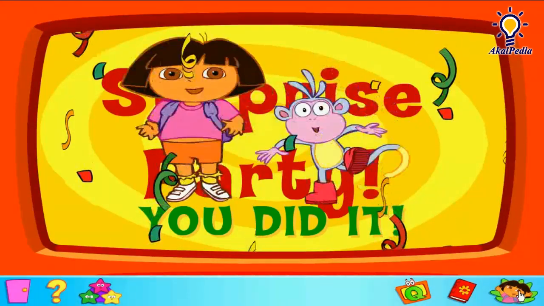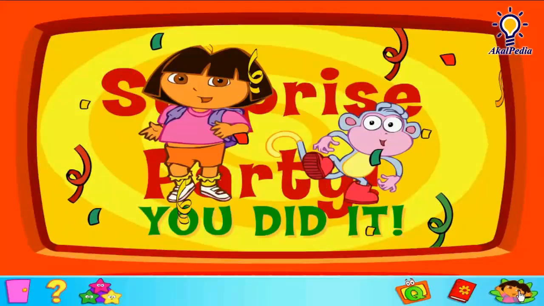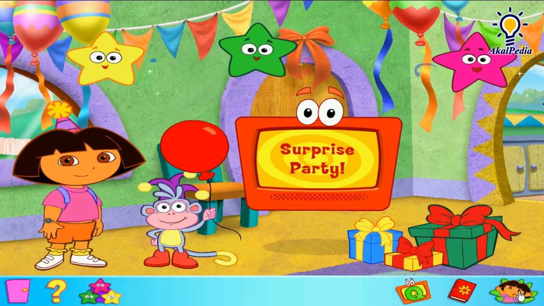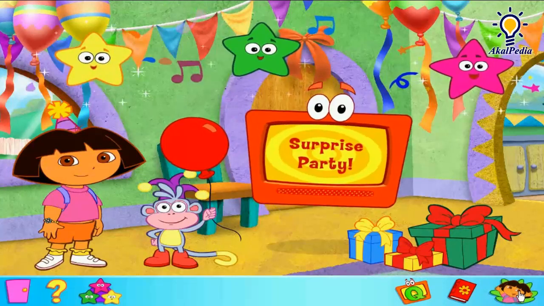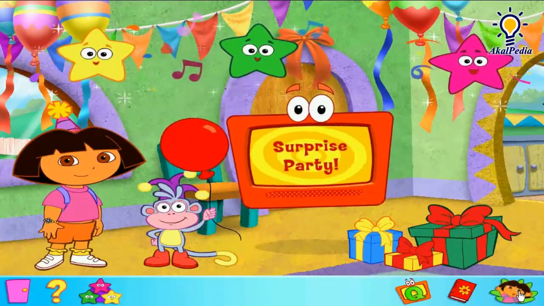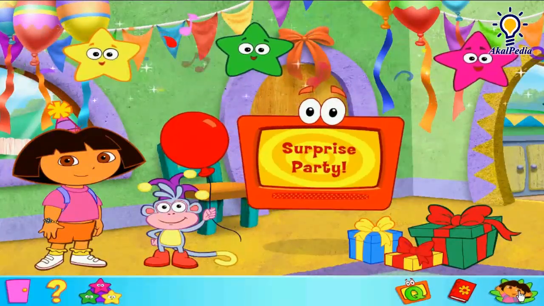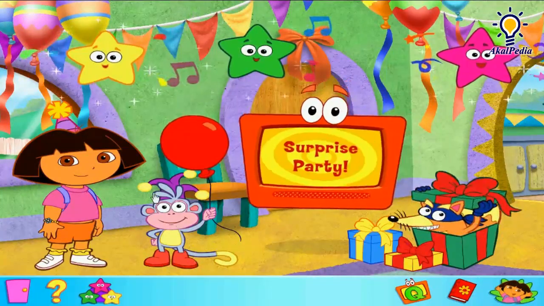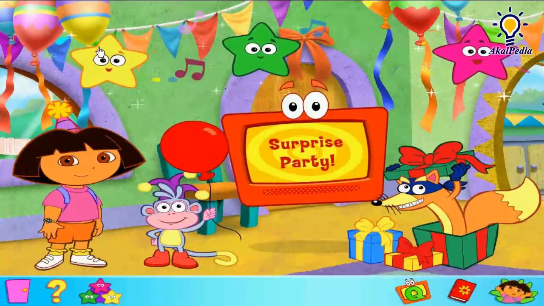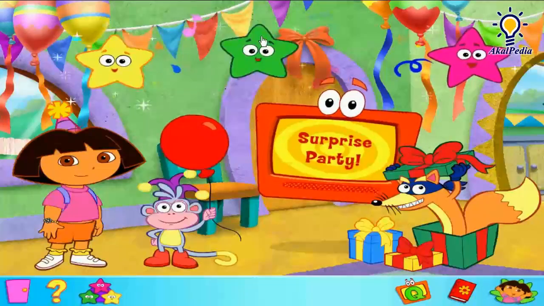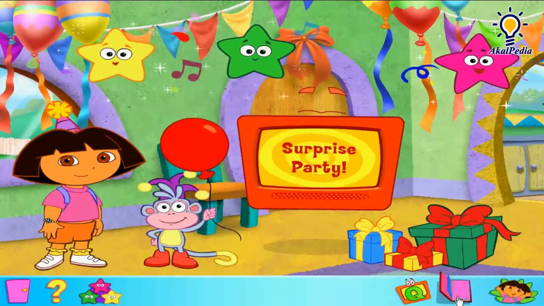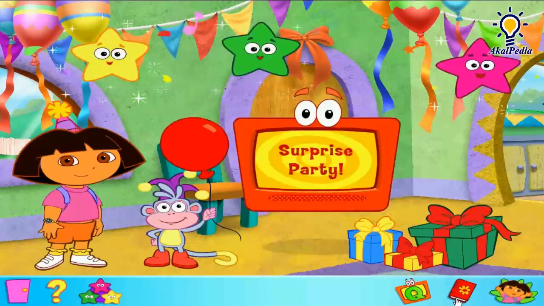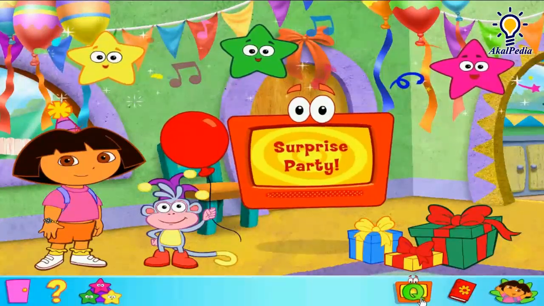Oke, teman-teman, sobat pintar. Excelente. Itu tadi permainan-permainan di Dora the Explorer episode Surprise Party. Kita sudah mainkan game yang pertama. Party invitations. Game kedua. Game ketiga. Bonusnya juga sudah kita lihat. Bonus kosakata dan kuis.